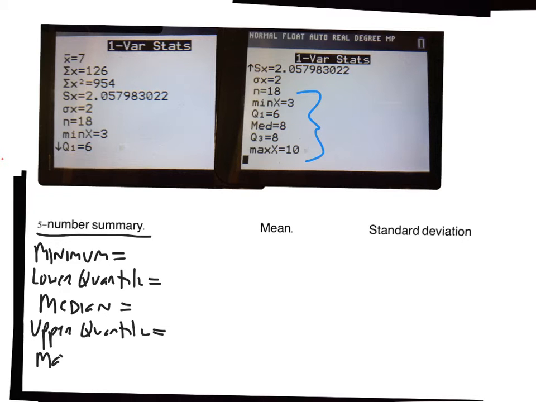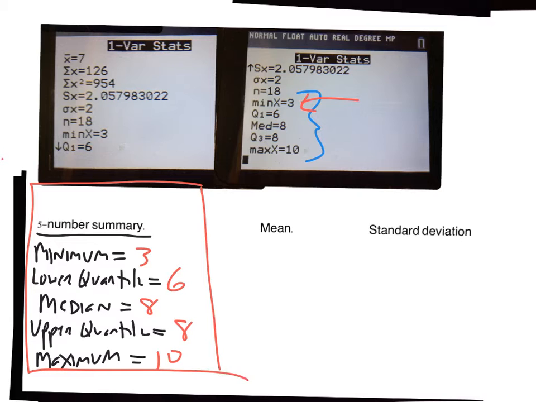These 5 values, you remember, were also displayed on a box and whisker plot. So here our minimum value is 3, lower quartile is 6, the median is 8, the upper quartile is also 8, and the maximum is 10. So that's what our 5-number summary consists of. And you'll be asked to provide the pieces of information that go on the 5-number summary, as well as the actual data values. The mean is the X bar, or the first value given to you.